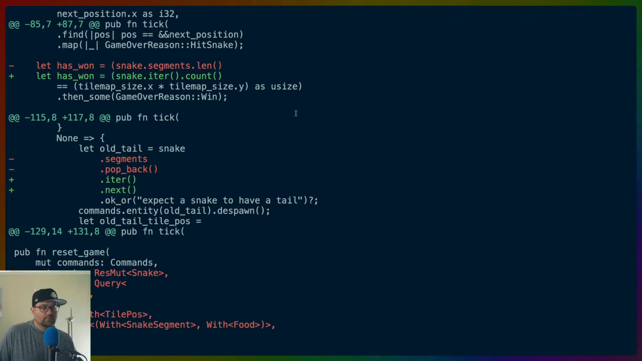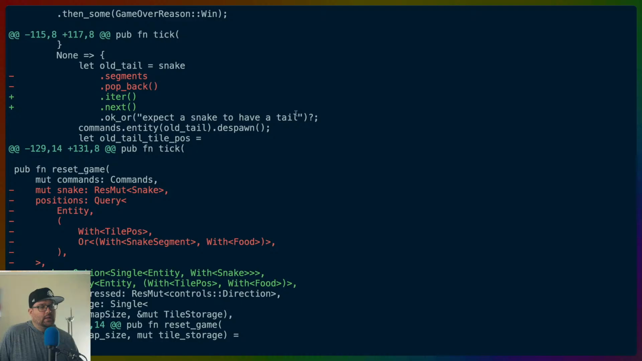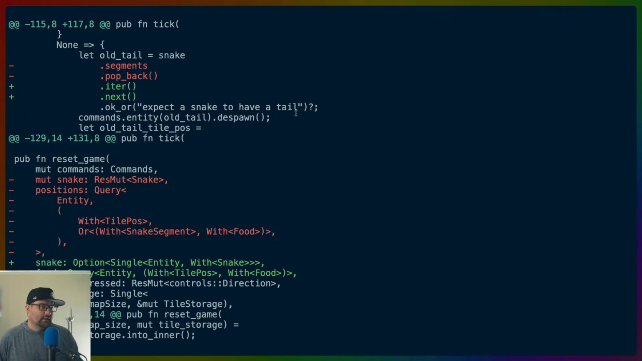Iter.count, same kind of thing. I think count shortcuts. Segments pop back iter next. So instead of removing it from the segments, we are now despawning it and relying on the despawn to remove it. Which is interesting. Not really better or worse, I think. Kind of nice that if you despawn it, then it gets removed.